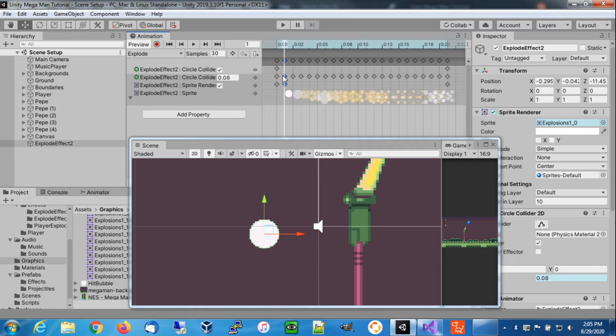And throughout this, we're going to basically be changing the size of the collider. So on the next frame, frame 2, it's going to be 0.1. Third frame, 0.11. Fourth frame, 0.15. Fifth, 0.18. Sixth, 0.15. Seventh, 0.17. The eighth is 0.16. And the ninth is 0.18. And then the 10th is 0.19.